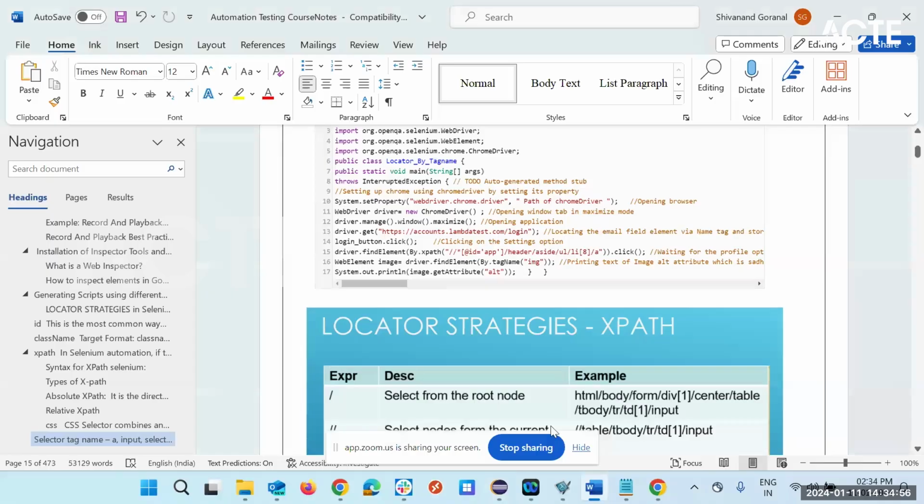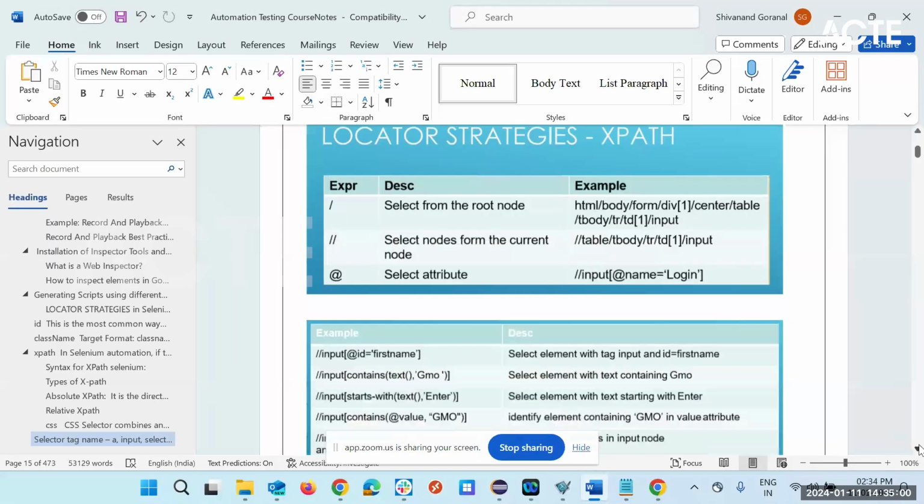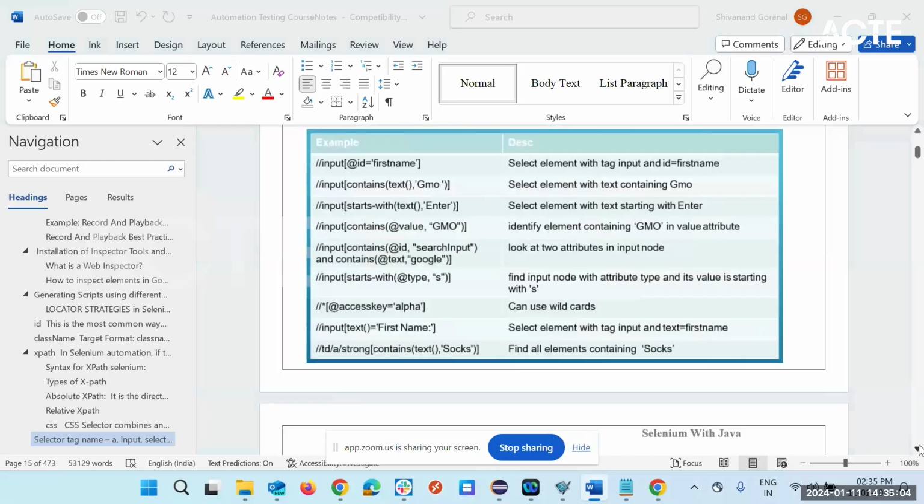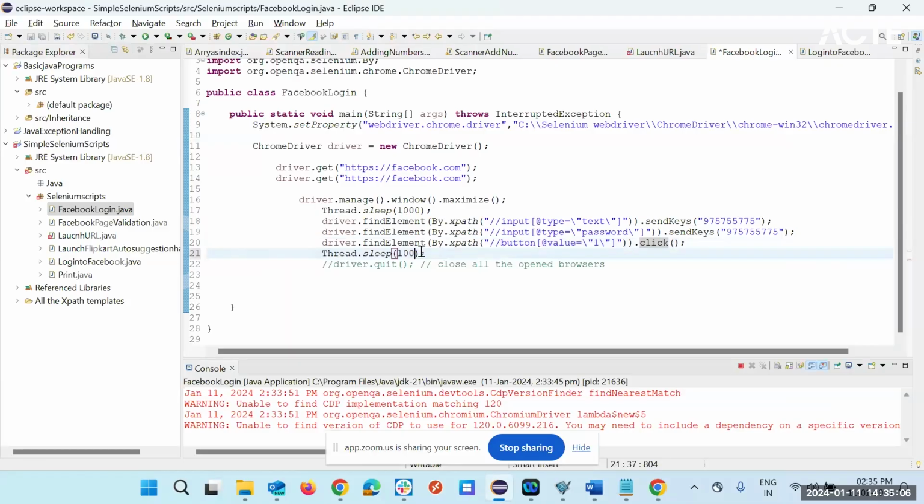Okay, so Shivana, this thread dot sleep method. Can we leave it empty without giving any numbers? You have to specify how long, right? So you have to give it. Otherwise, you will get an error.